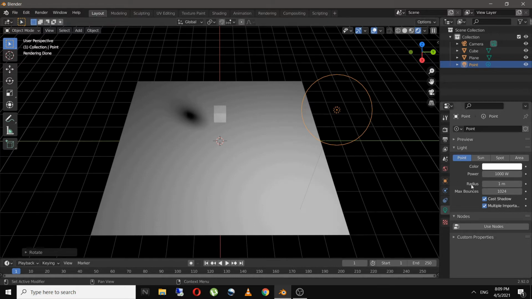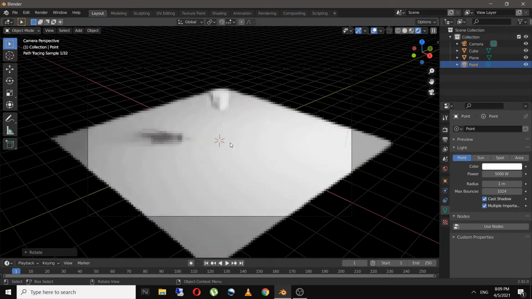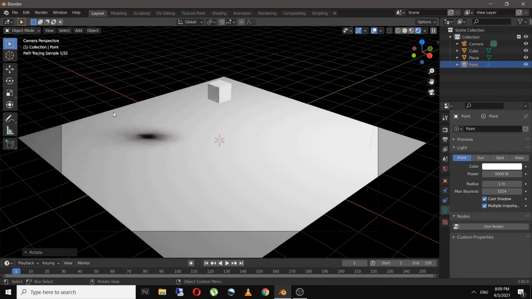So in your scene, if you want to have a much bigger power source like 500 or 5000 watts, for example, let's increase the power to 5000. So as you can see, the light is very harsh over here, and let's increase the radius to maybe 3 meters.